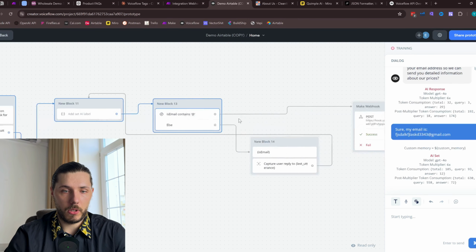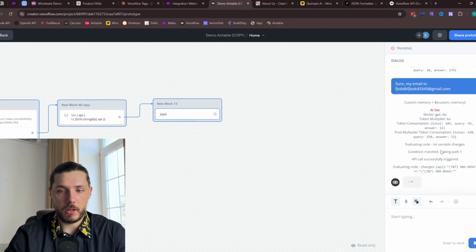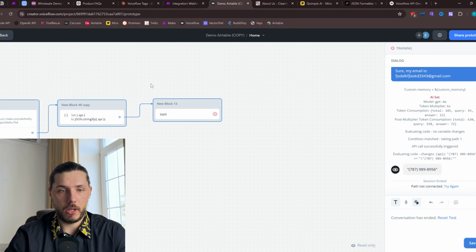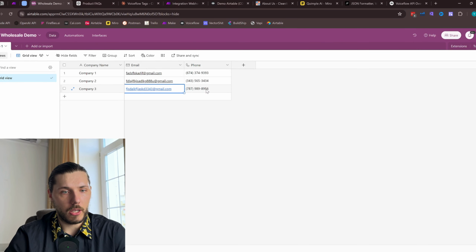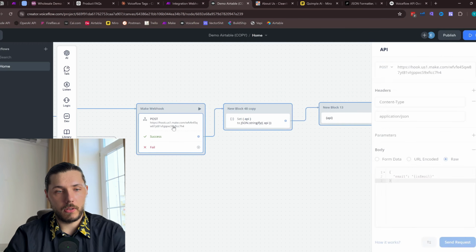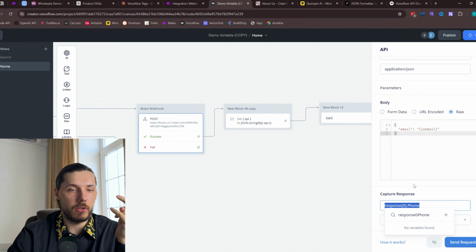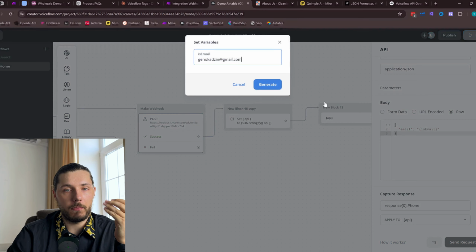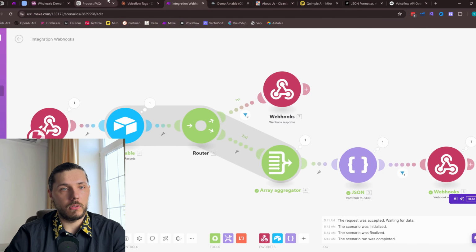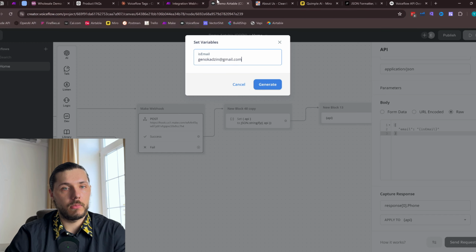Now, obviously, it will get the email, save it in the variable, and then we have the phone number already, I think. Yeah, it's already getting the phone number, and as you can see, it works. But the problem is that we need to capture the response. We need to capture the information about the user from this API call. So let's actually test it one more time.